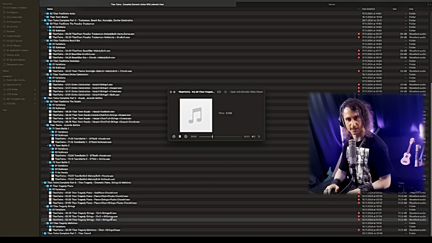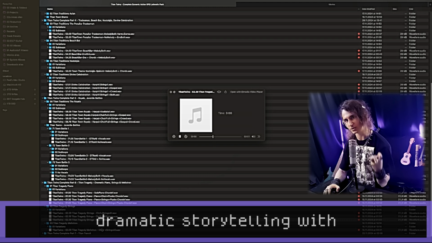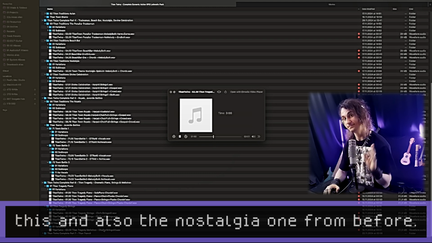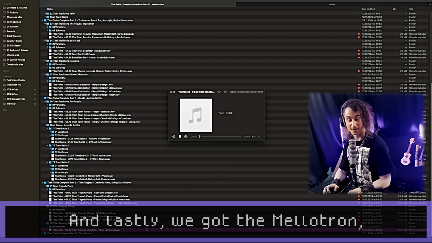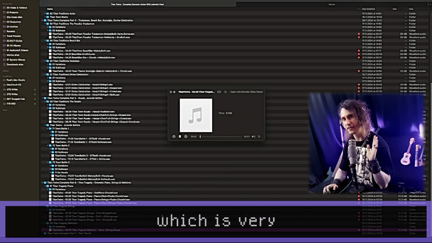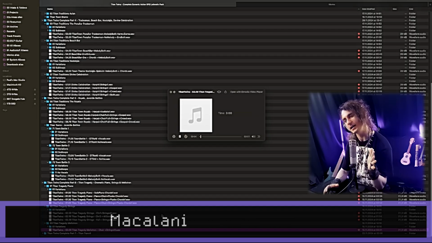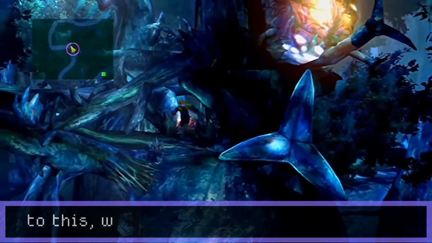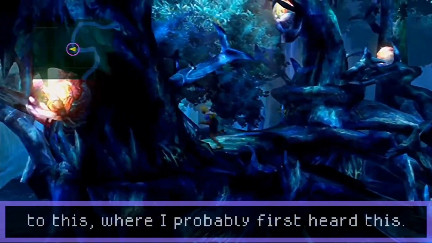But yeah, you can bring some really dramatic storytelling with this. And also the nostalgia one from before. And lastly, we got the Mellotron, which is very inspired by Final Fantasy X. I think it's the Macalania Forest, where they had a similar sound to this, where I probably first heard this.